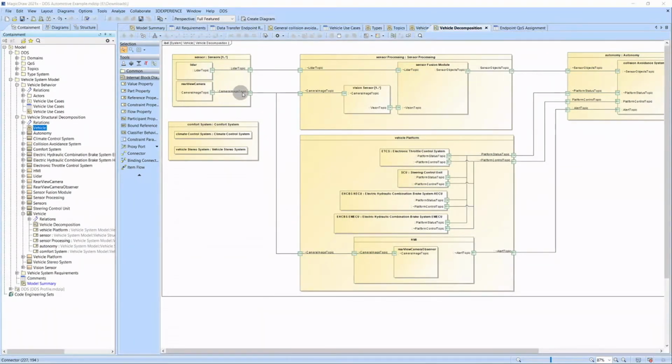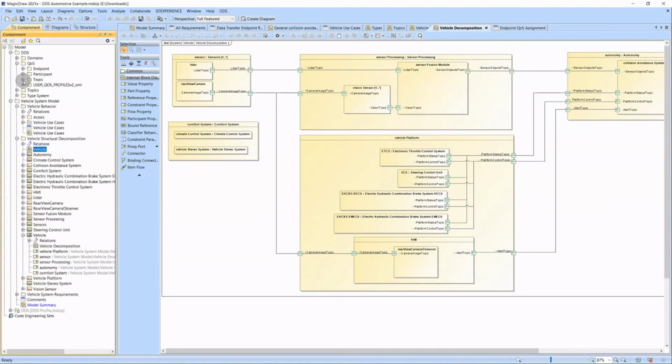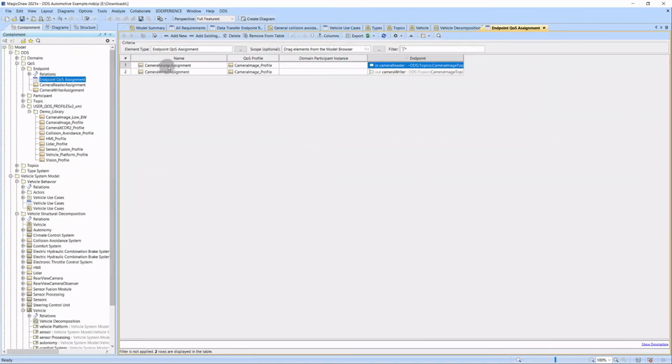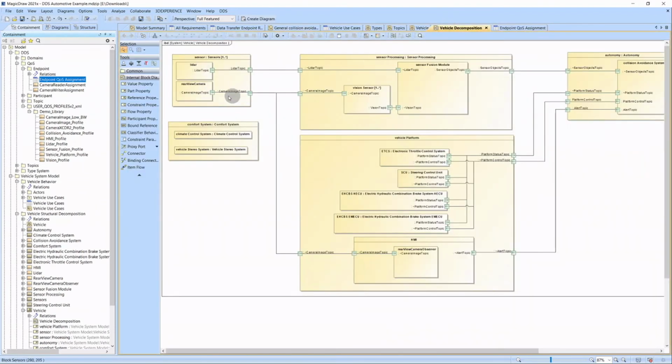We can assign different quality of service profiles for the DDS topics. Here we already have some profiles created. Some of these profiles are assigned to our endpoints. For example, the cam reader and writer ports currently both use the same cam image profile. Let's check the IBD once again. Here we can see the writer port and the reader port.